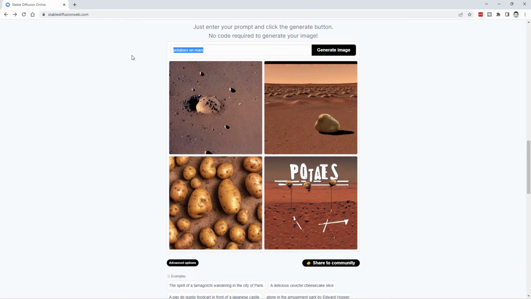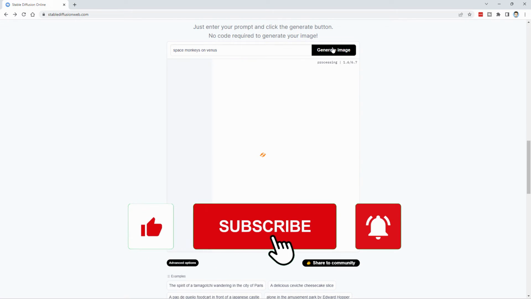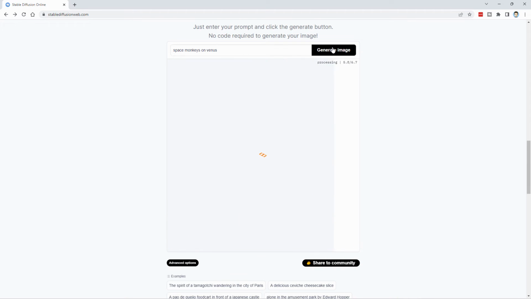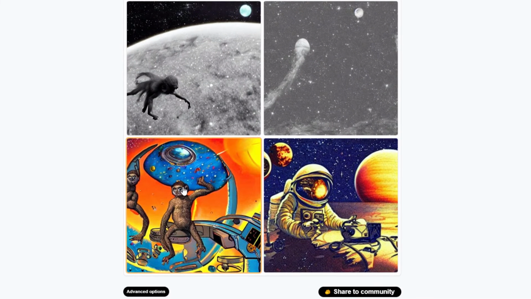Let's just try one more thing in here. I'll try my space monkeys again. Now let's do space monkeys on Venus and see what we get with this one. As you can see, it's very, very fast, which is nice about this. Let's go ahead and just run that. And there we go. Space monkeys, like that one.